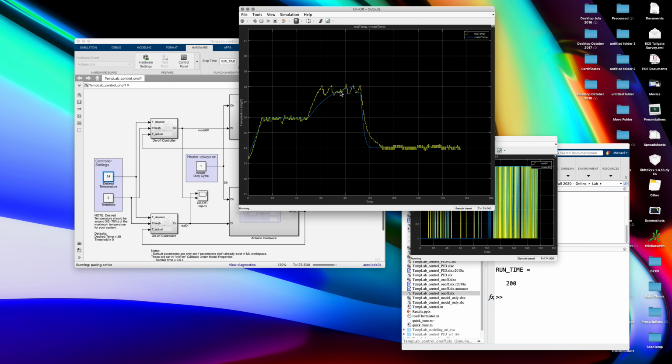Okay, so I'd like you to show that you can do that, put that into your PowerPoint, and just screenshot this plot. Have an initial temperature, make it rise up, and then rise back down. That's what I'm looking for in the PowerPoint.